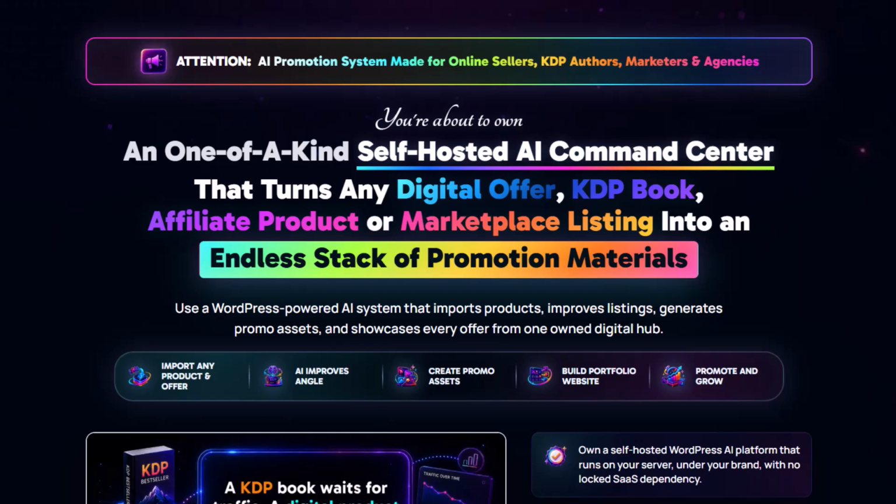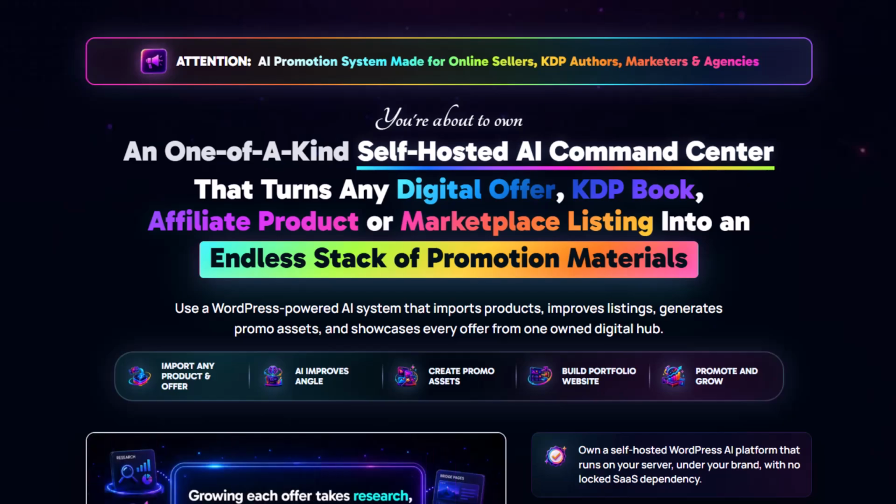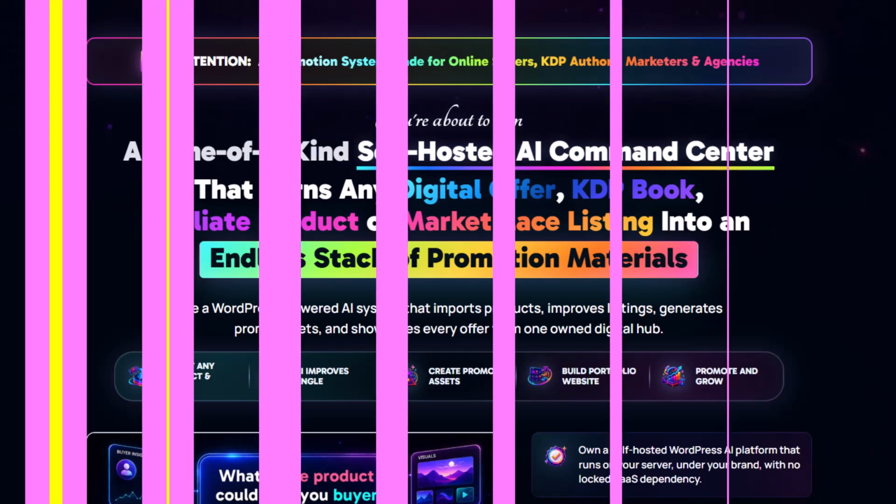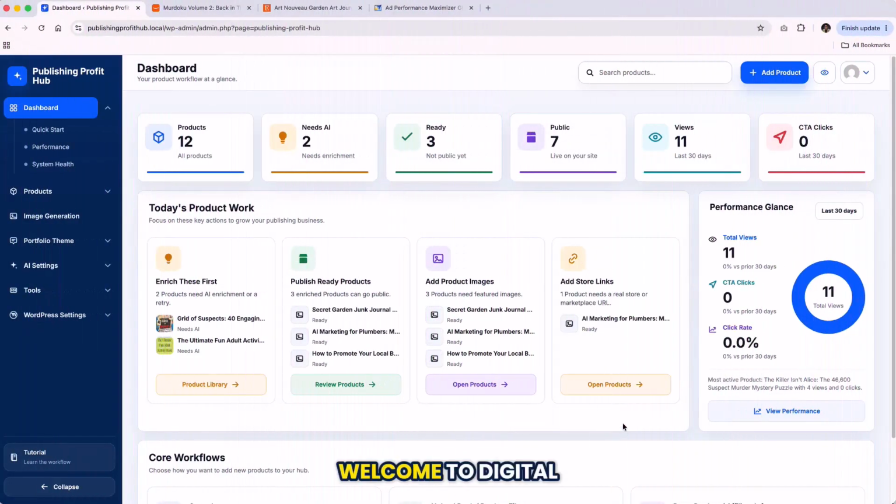Imagine taking a single Amazon product listing and transforming it into an AI-powered promotion hub that generates fresh marketing ideas, optimized copy, social content, emails, portfolio pages, and more, all from one centralized platform that you own. Unlike many cloud-based tools that lock you into monthly subscriptions, Digital Profit Stack AI is a self-hosted WordPress platform. You install it on your own website, connect your preferred AI API, and you're ready to build a powerful marketing system under your own brand.